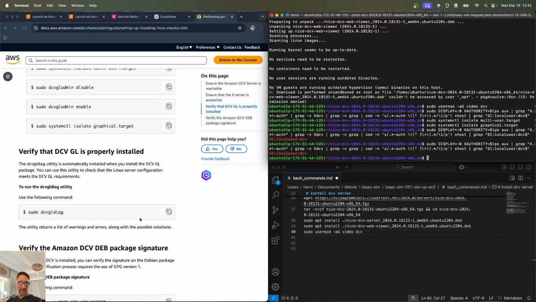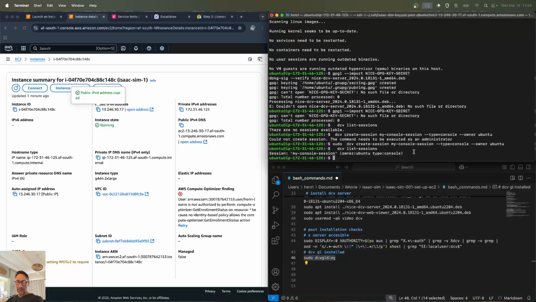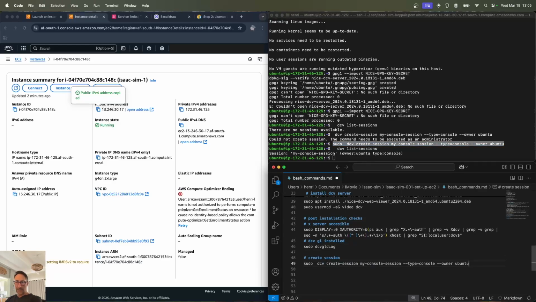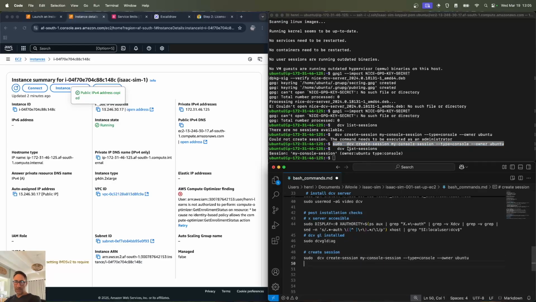And lastly, verify the DCV GL is properly installed. Okay, so I couldn't get this line to work, but I think we're okay to move on from that. I think everything seems to be working. The next line we have to do is this create session, and it's a my console session, and we need to do that with sudo. So let's just copy that here into our list. Okay, and I've already done that. And then what you need to do is list the sessions.